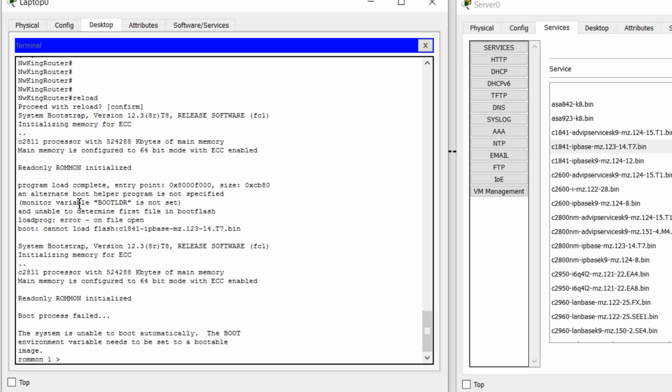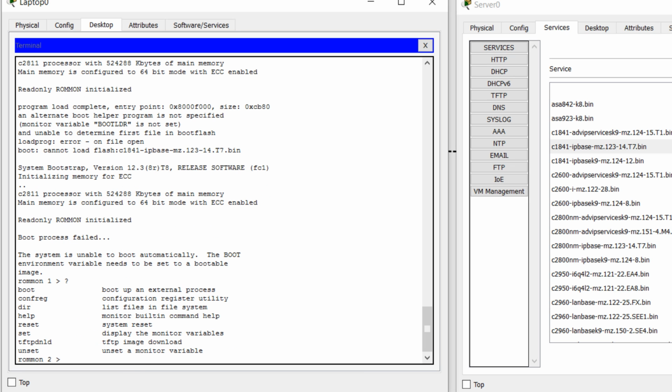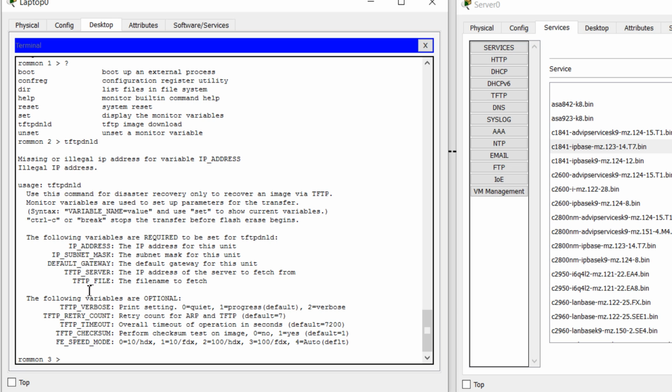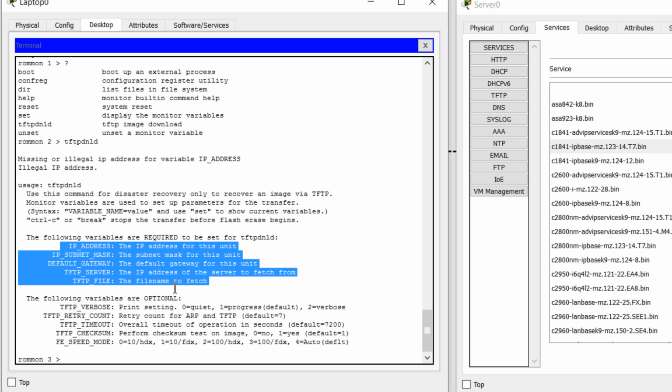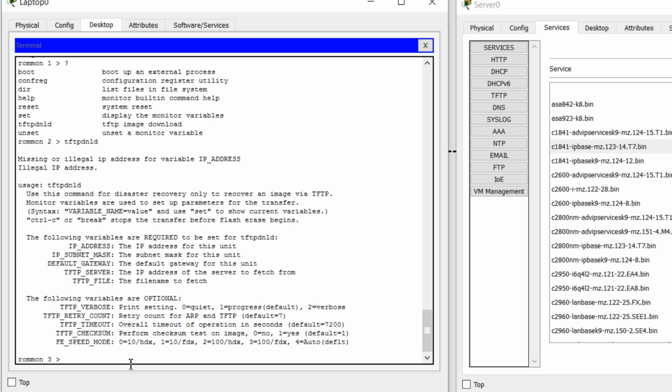So in Packet Tracer, because we don't have that option of file and to choose transfer, I think they don't have the command. If you look at this, there's no command for XMODEM. Instead, we have something called the TFTPDNLD, which is TFTP download. So let's say TFTPDNLD. It tells us that we need to set up these variables, right? So let's set up those variables first.